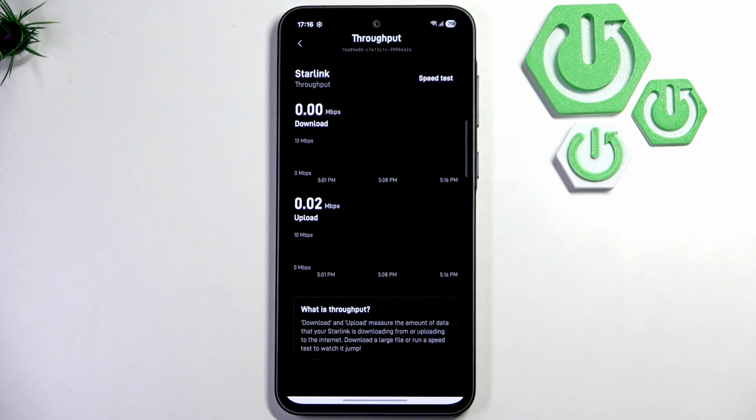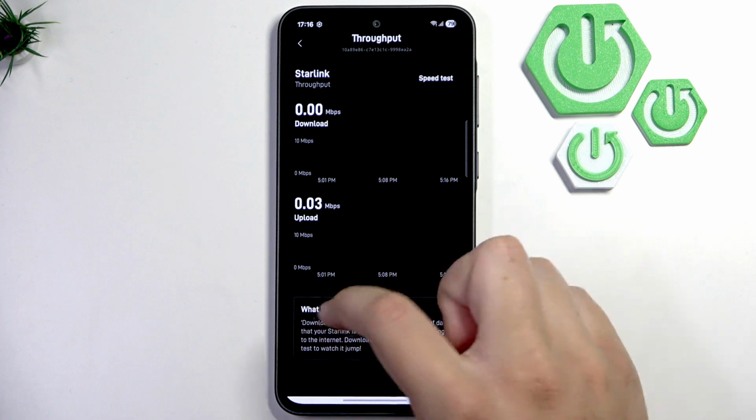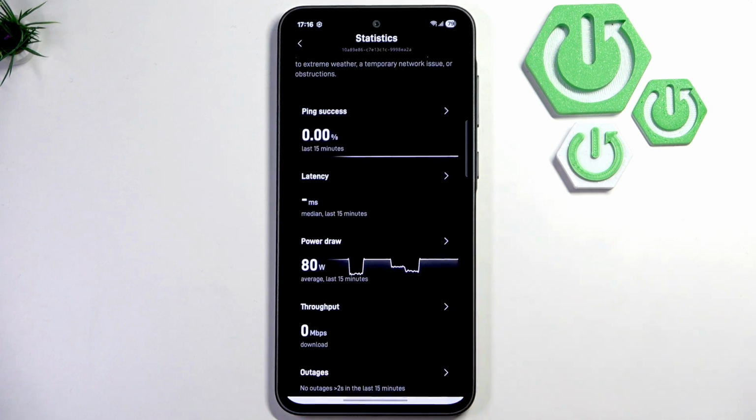So basically it measures the amount of data that your Starlink is downloading or uploading from the internet. So here you can basically download a big file and put it to the test if these statistics really work. So that would be it.